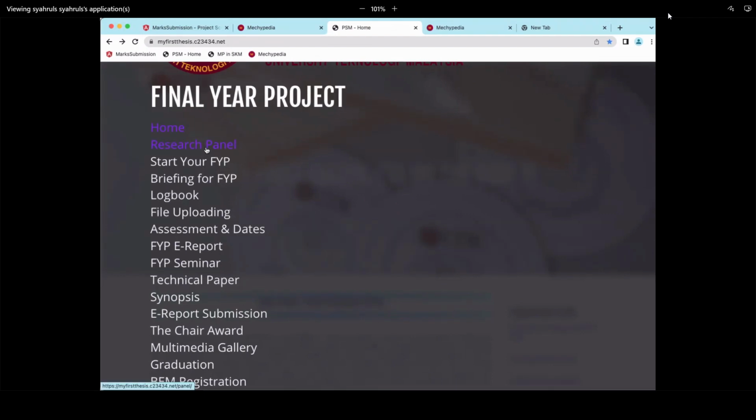About the research panel and how to start your FYP here, and then about the logbook and then file uploading and so on. So I will explain one by one in this meeting.